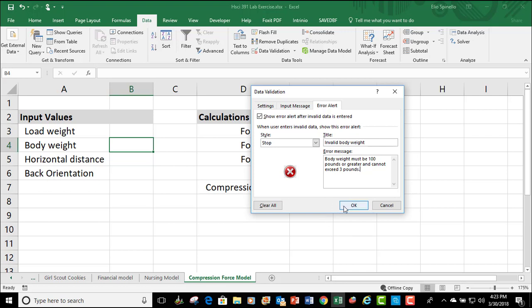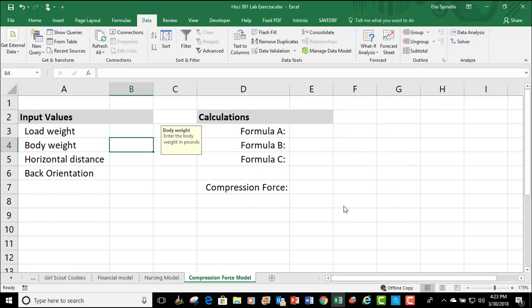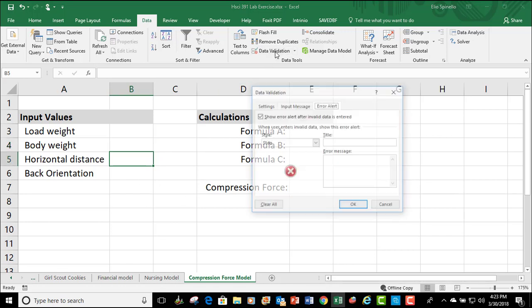Once we have that, go ahead and click OK. Your label should appear. And now we're ready for the horizontal distance. So for the horizontal distance, we'll go ahead and create an input message.